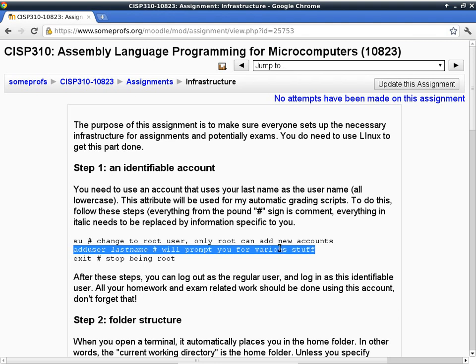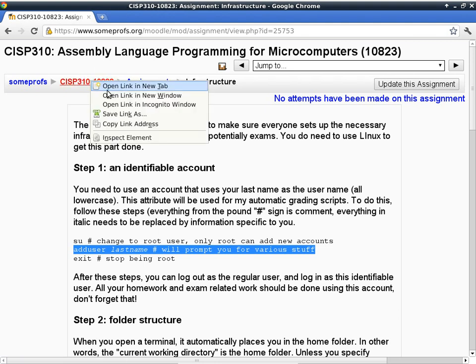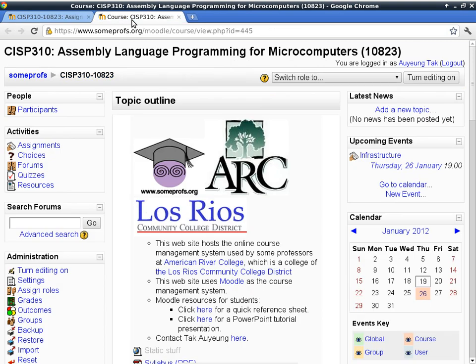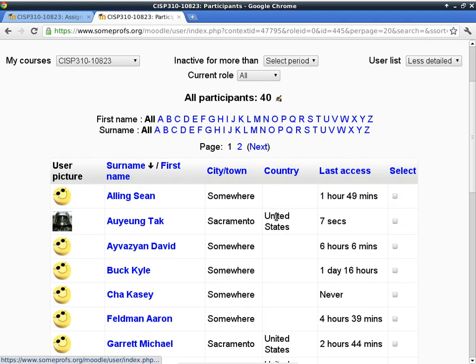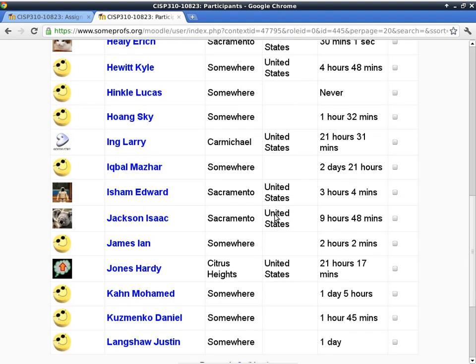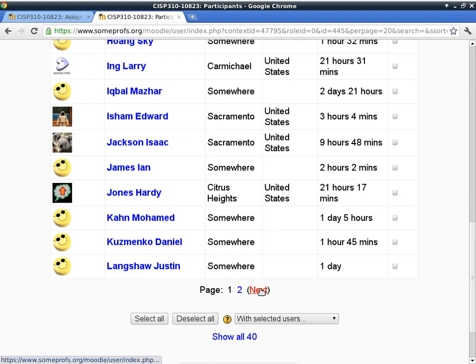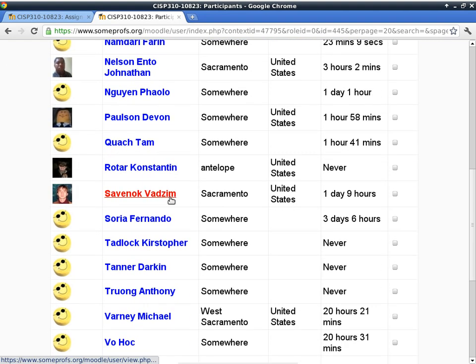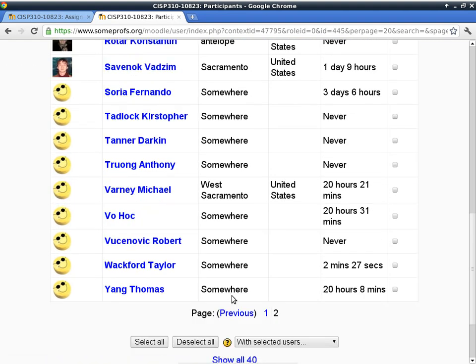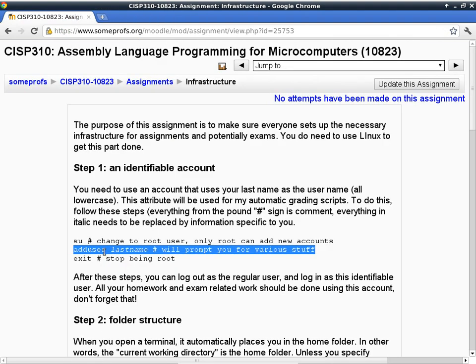I haven't checked whether there are two people with the same last name. I don't think so. Let me check. Let's just do a quick scan here using surname. Okay, so far. Nope, we're safe. All right, so that's good. So use your last name.